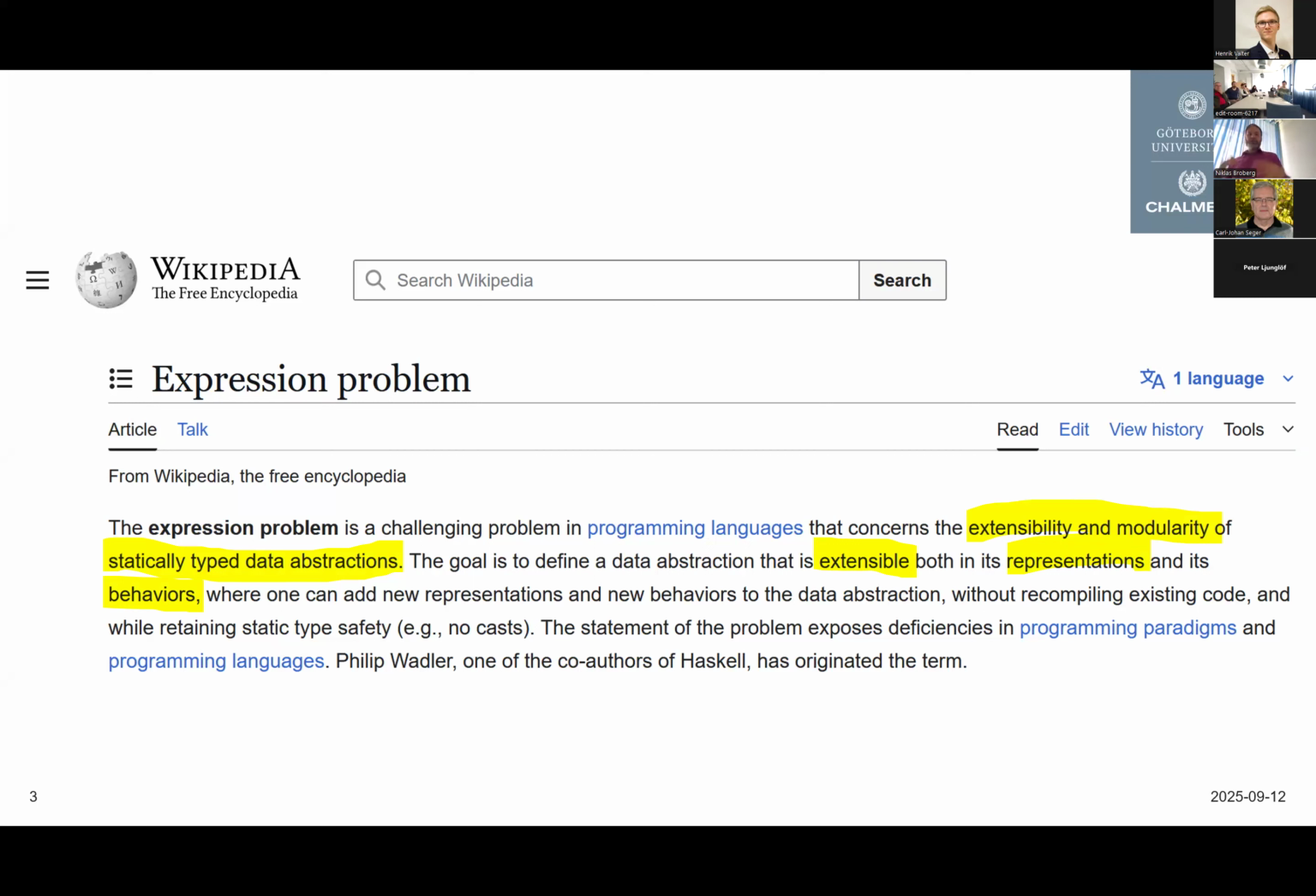Okay, what are representations and behaviors? Well, that depends on what kind of a programming language researcher you are, what you normally call them. In a functional programming setting, we would probably call them the constructors. More generally, we might call them the variants. That's the representations, the different forms that values of a data type can take. And then we have behaviors, which functional programmers might want to call functions, and other kinds of programmers might want to call methods. But we're essentially talking about the same thing.